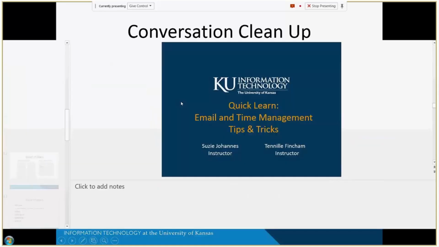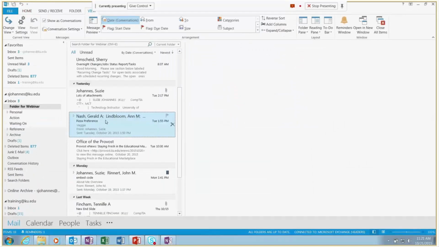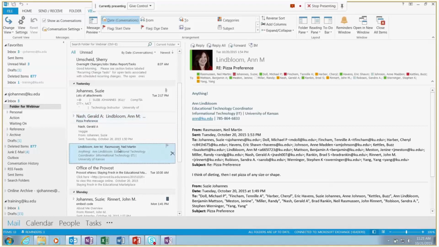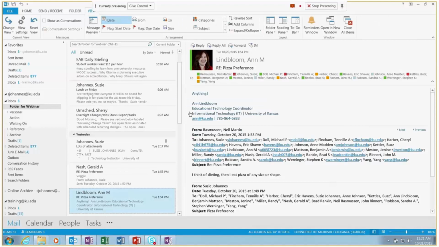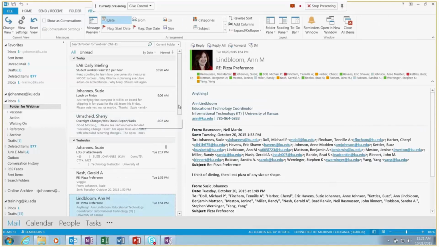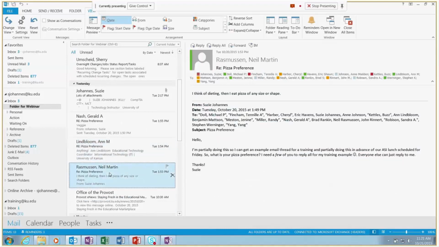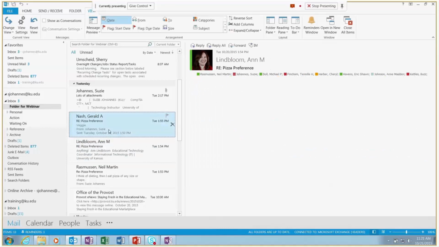So I'm going to show you how to run that, and we'll see what happens. So here's that one. I've got the reply from Ann, and actually I'm going to turn off Show as Conversations so that you can see. I've got here the reply from Neil, and then Ann replied back from what Neil had, and then the third one from Jerry.